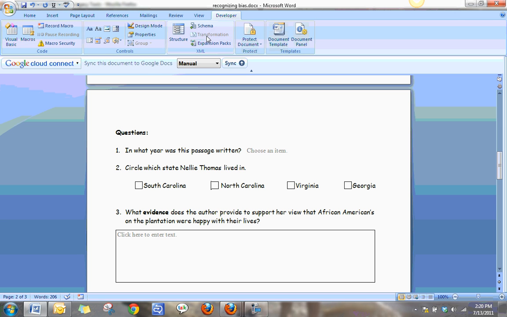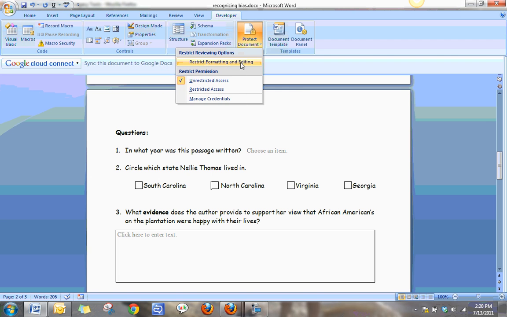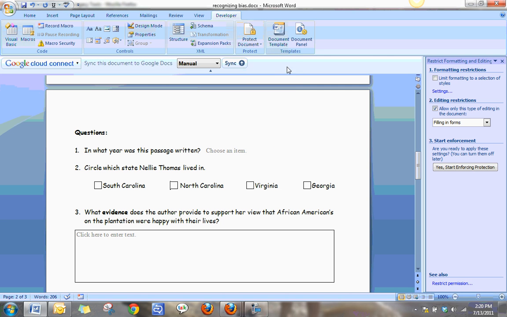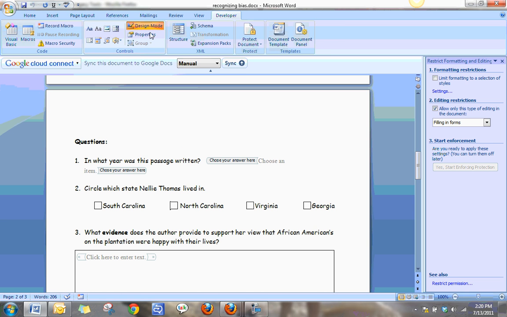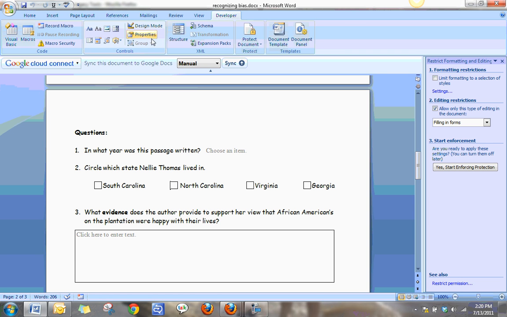Up here on the top ribbon, you'll see an option right here that says Protect Document. You want to click on that and choose the first option, which is Restrict Formatting and Editing. And it gives you a list of choices over here. You want to pick choice number 2, Editing Restrictions, and you want to click Filling in Forms. Okay? And then click Yes, Start Enforcement. Now remember, if you're still in design mode, this is not going to show up. So you have to make sure that you've clicked off design mode, properties, all those things along your control panel, and then it will allow you to start enforcing protection.